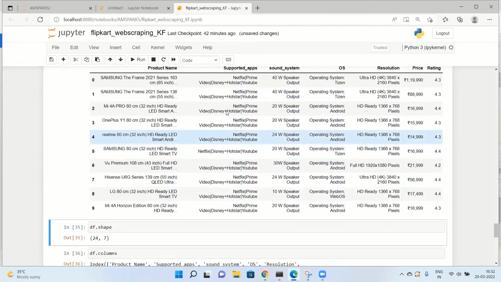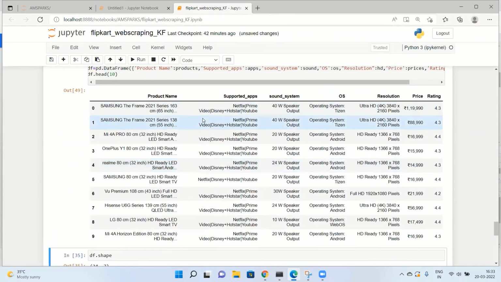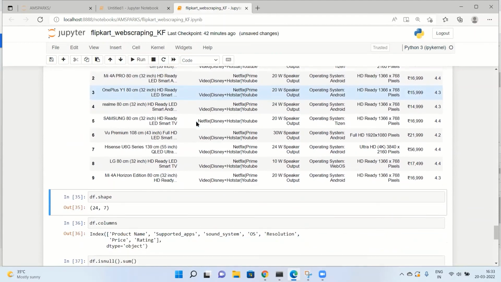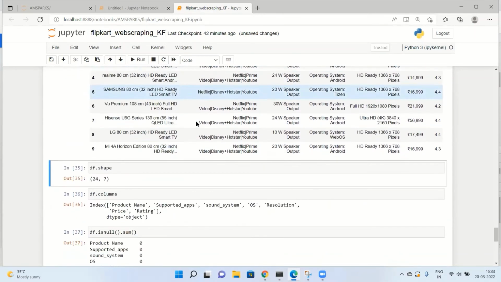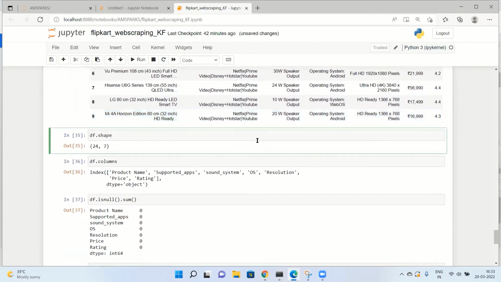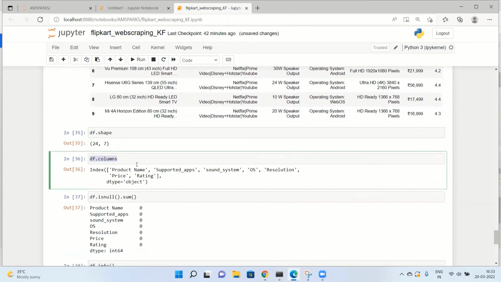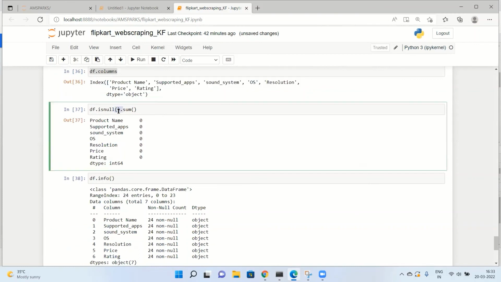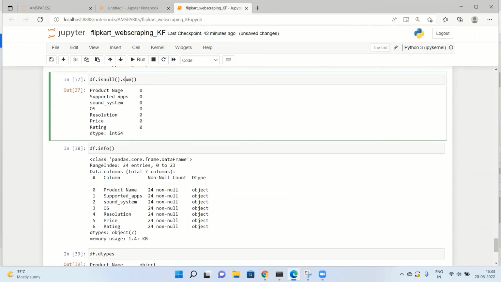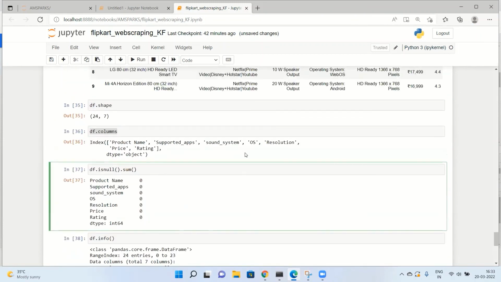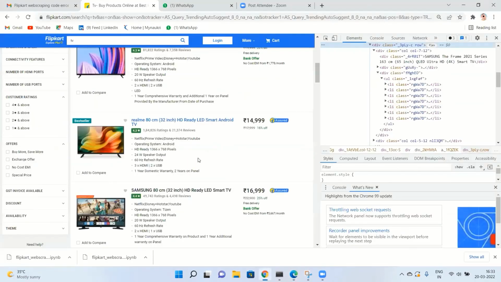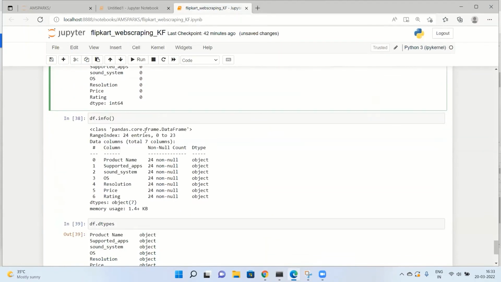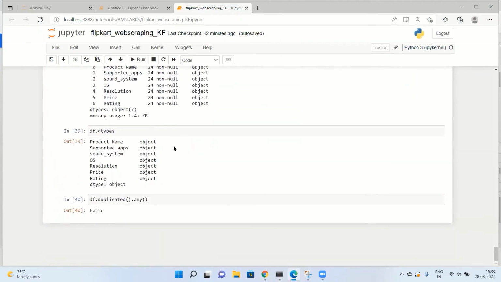So now we have scraped the data very well, extracted the data, and organized it in data frame format. If you want to perform basic operations, like checking the shape, that means there are 24 rows and 7 columns here. Then check the column names, which will all be displayed right over here. Then, just for a basic understanding, I've also tried the null function. Obviously, we don't have any missing values. Then the info and the data types.